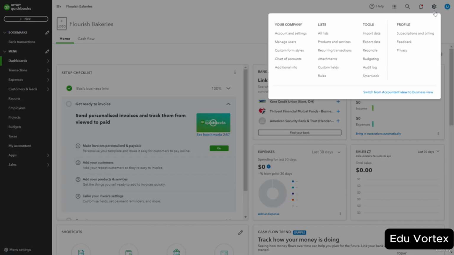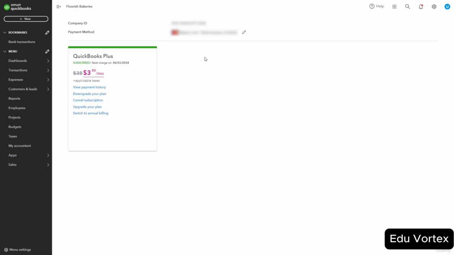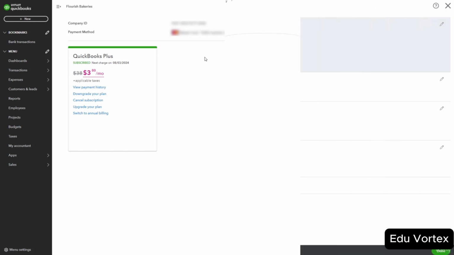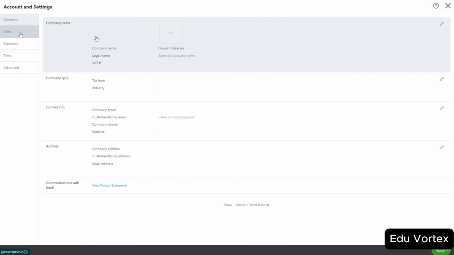Next, let's delve into billing and subscriptions. This section gives you a comprehensive overview of your QuickBooks subscription plan, whether it's Simple Start, Essentials, Plus, or Advanced. Here, you can also manage additional services like QuickBooks Online Payroll or Live Bookkeeping Service, and also understand their costs and features.